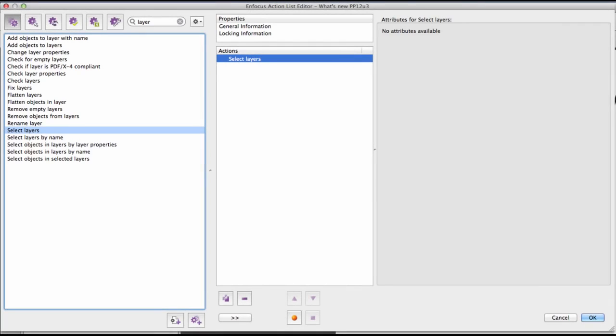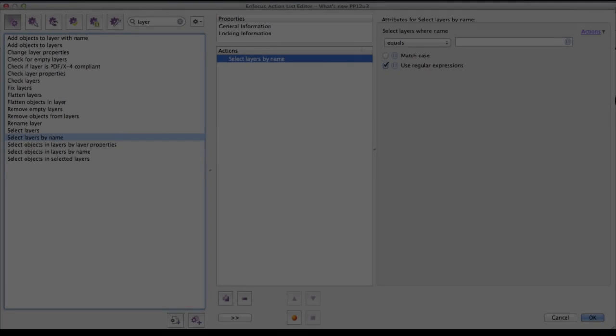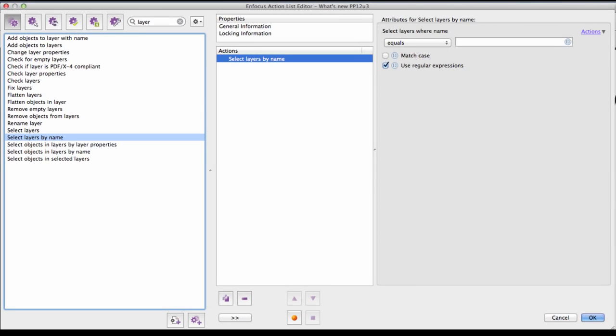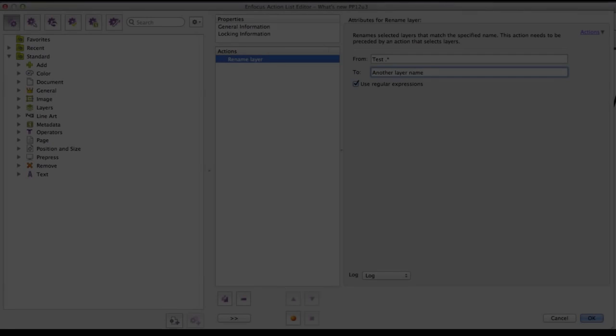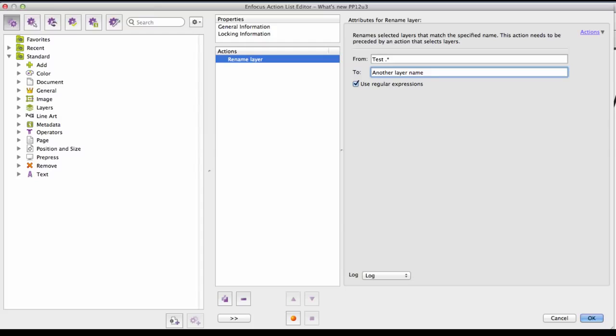Here is an overview of the layer-related actions. Select layers. This action simply selects all layers. Select layer by name. This is straightforward, but note the ability to use regular expressions and smart preflight variables for the name. Rename layer. This may also seem easy enough, but there are a few things to consider.